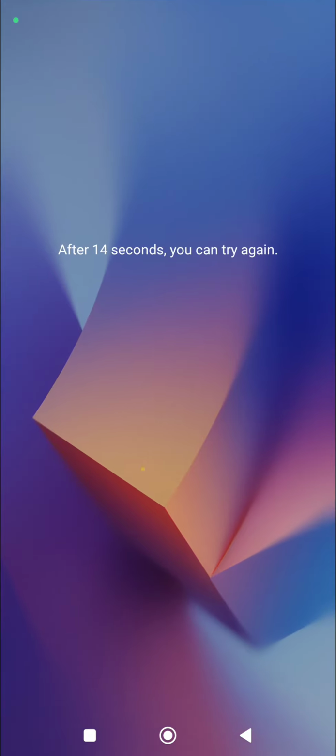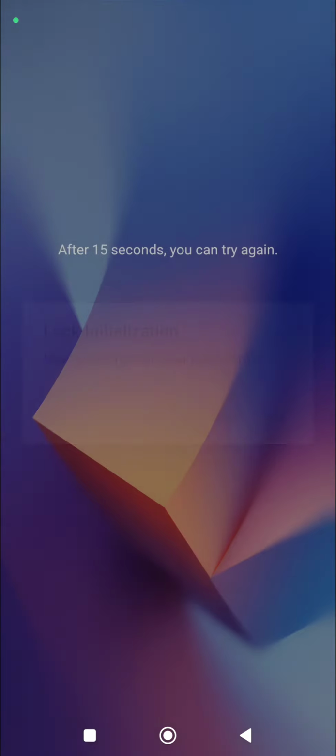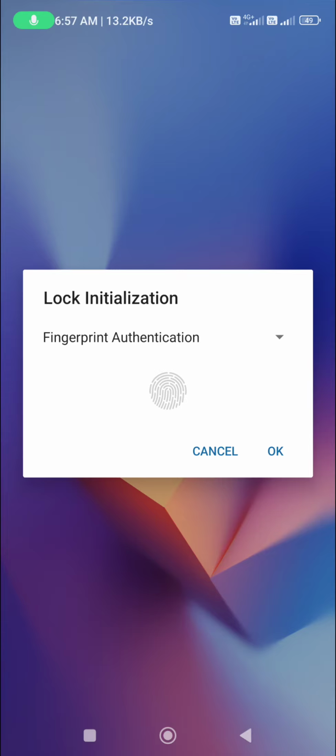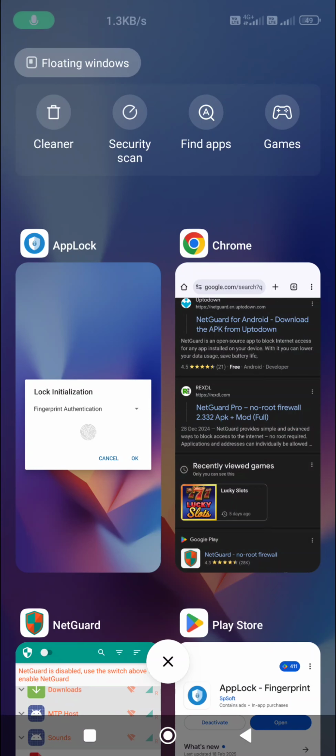I'm closing it and I'm doing this. Yes, it's not showing at the present moment. Just check it for that.